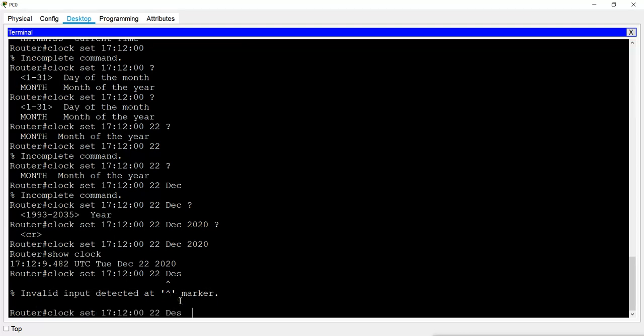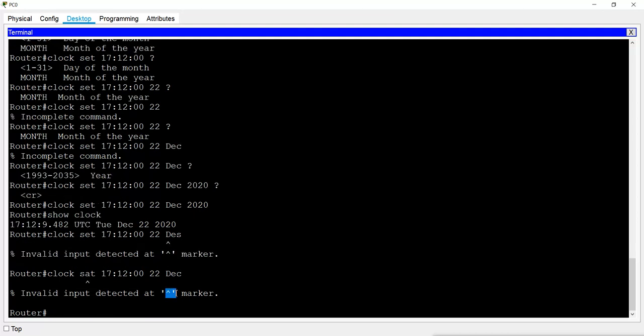Let's say I will do this. It is December, right? But for set I will make it wrong. Now you will see where the marker is. Now you can see the marker is here, because here is the problem. Clock is right and as it is also right, but from here we have a problem. So we have to see what is wrong here. It is indicating by this marker that invalid input is detected at this marker. And where is the marker? You can see the marker is here because the spelling of this is wrong.